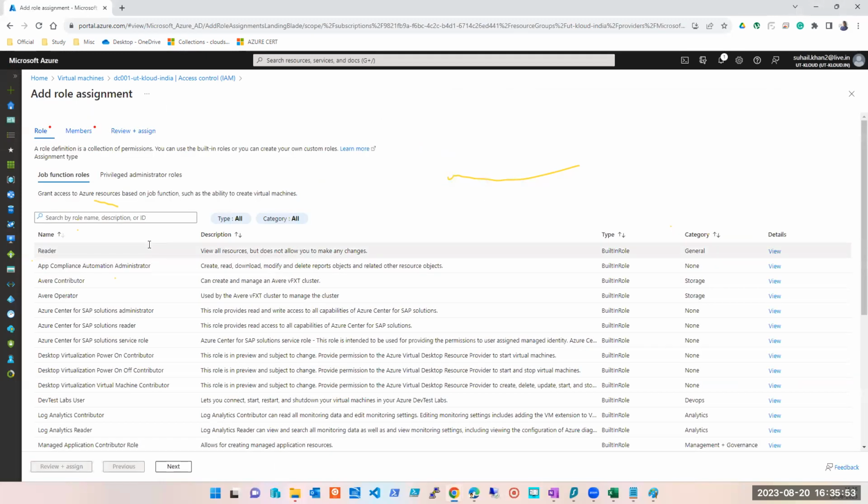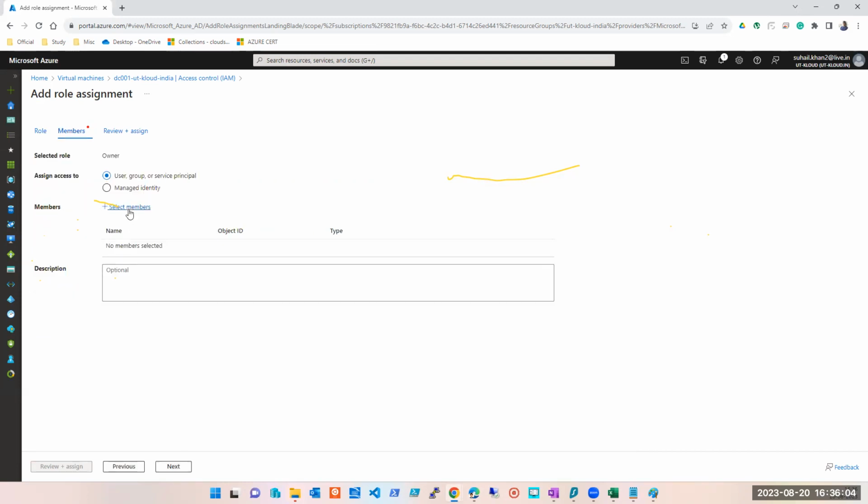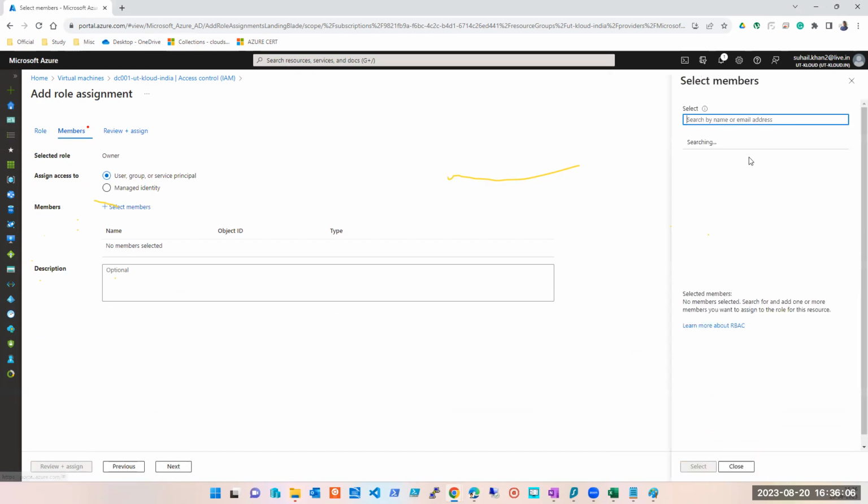Should I give her reader access? No, I'm not going to give her reader because she came here to fix it. So I'm going to give contributor or owner. This is a different thing. You'll come here, click on add, and you will see the member's name here because you have already added it, right? And there are group concepts also. We are going to cover that later.